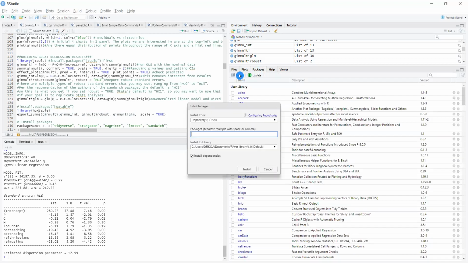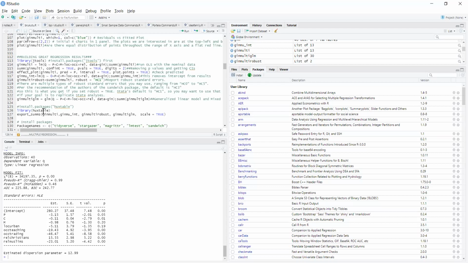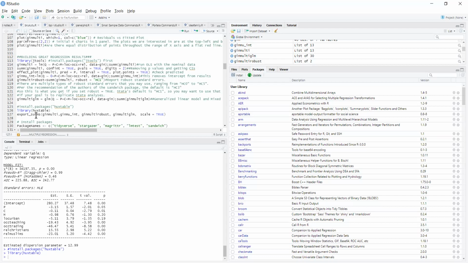You will type huxtable. The moment you even start typing it, the table will show. I don't know whether yours shows, but I think it shows. Then you can install it. And once you've installed it, you can bring it into the library. So this command will bring it into the library. And then all your models you've indicated, you will export them in this beautiful table.